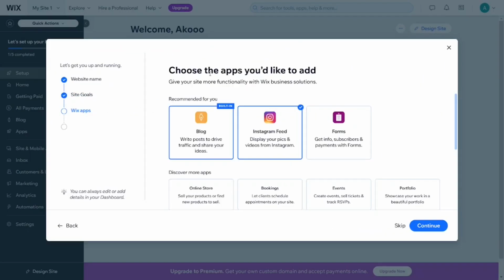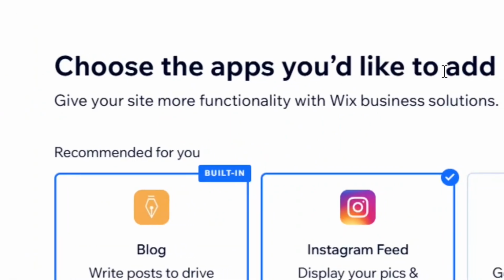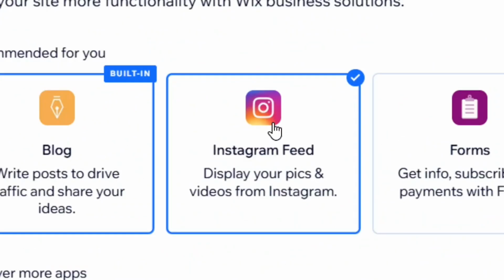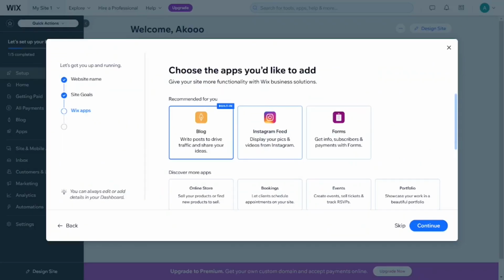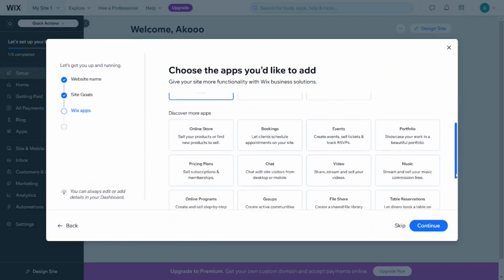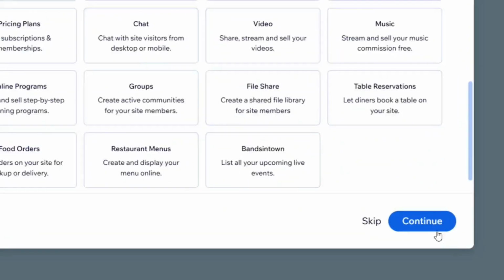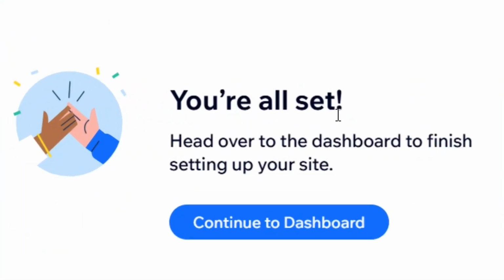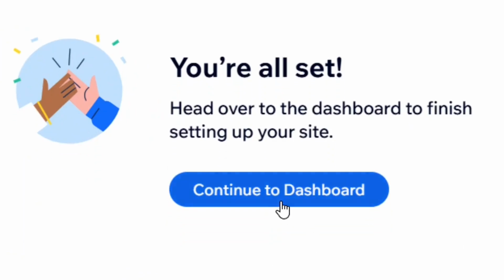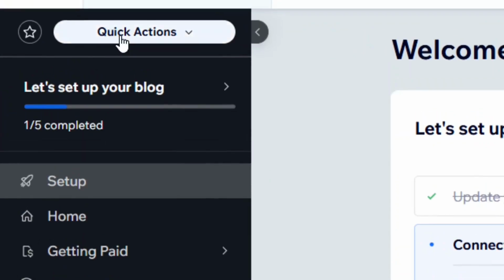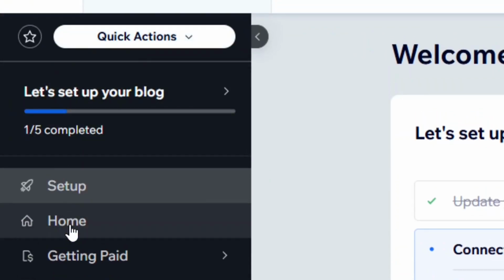After that you have to choose some of the apps that you're going to use for the website. We have Instagram selected automatically, but I'm going to uncheck it because I'm not going to use Instagram. You can scroll down and select any of these, and then simply come down here and click on continue. As you can see, we are all set. Click on continue to dashboard, and then from the quick actions, just scroll down.